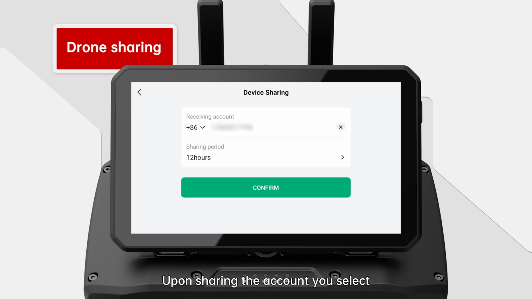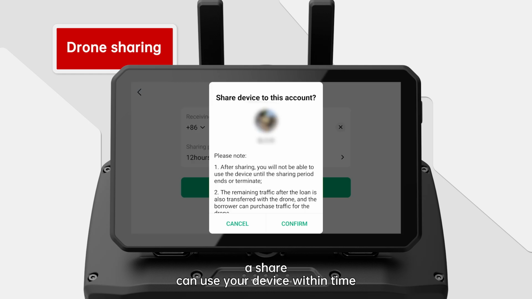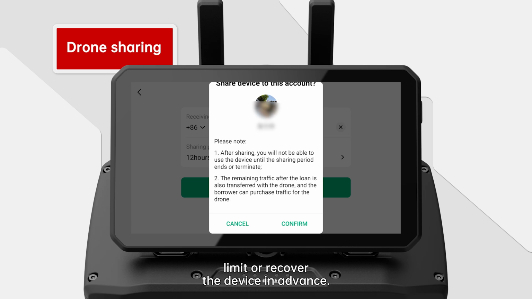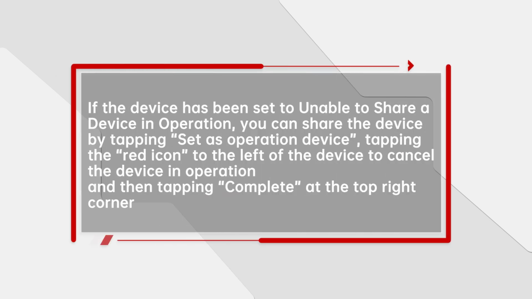Tap OK. Upon sharing, the account you select to share can use your device within the time limit, or you can recover the device in advance. If the device has been set to unable to share a device in operation, you can share the device by tapping Set as Operation Device, tapping the red icon to the left of the device to cancel the device in operation, and then tapping Complete at the top right corner.